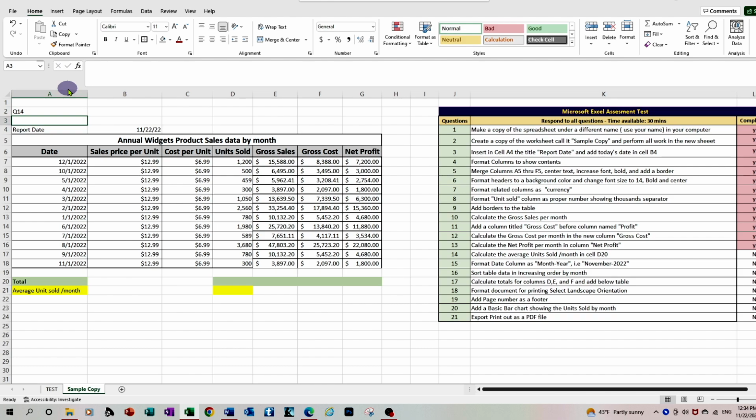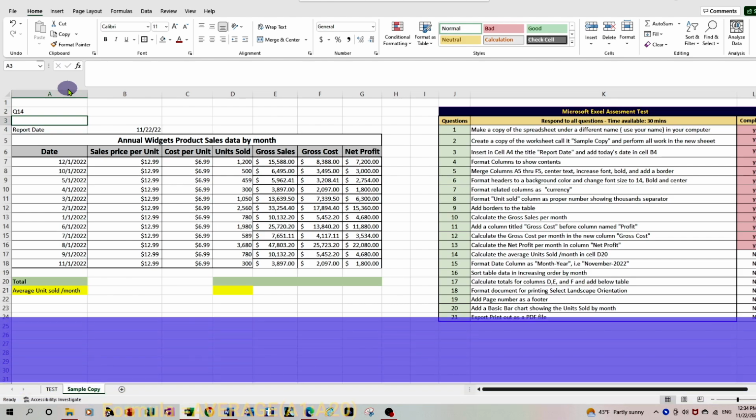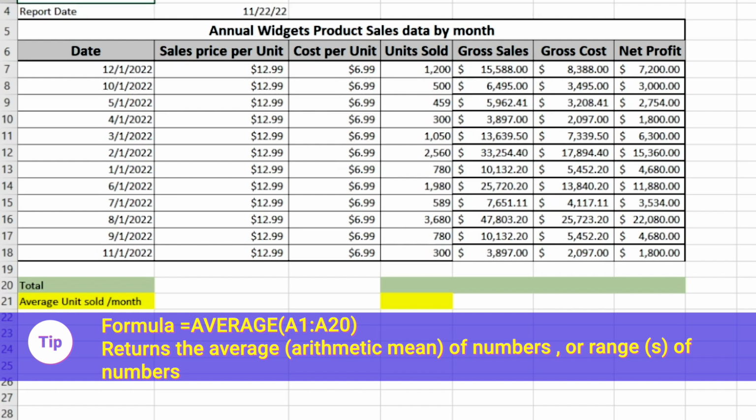Question number 14. Calculate the average units sold per month and enter the result in cell D20. This refers to column D. We will use the formula average to calculate the arithmetic mean of the units sold during the 12 months of the year.